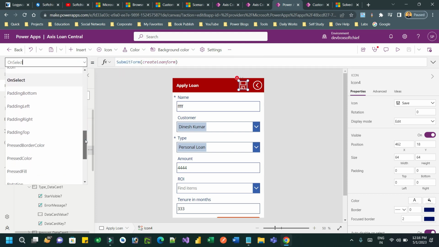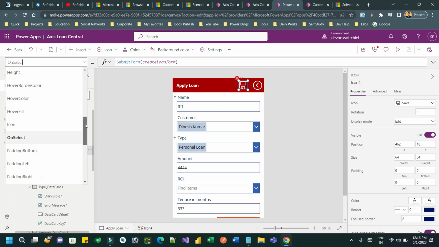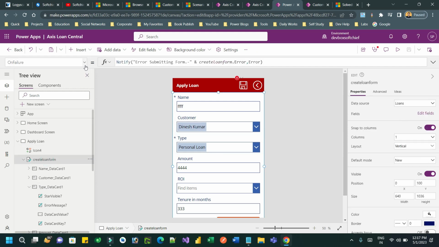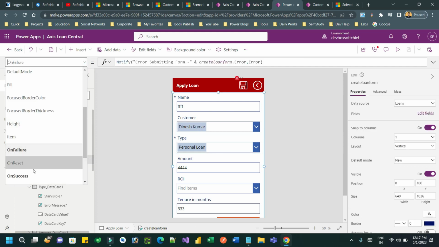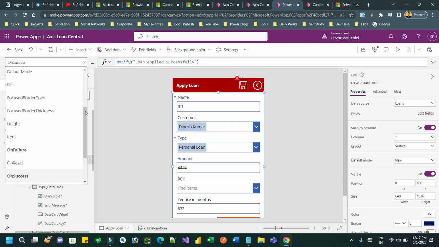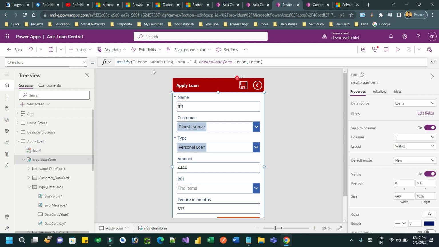So what you need to do after submitting the form using this Power FX is go to the form, and there you will find two properties: OnSuccess and OnFailure. If you want to redirect to another page or display some notification, write that Power FX in the OnSuccess property. If you want to capture the error and show it to the user, if the form shows an error on submission, go to OnFailure and write down the notification.